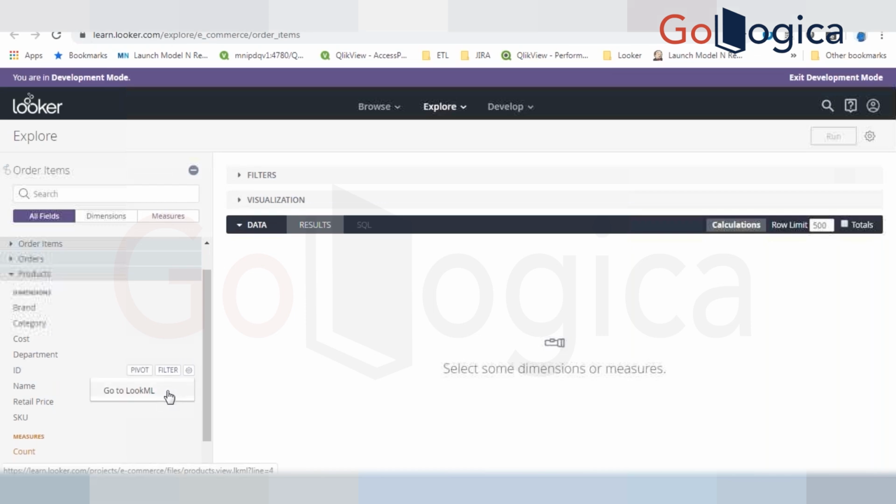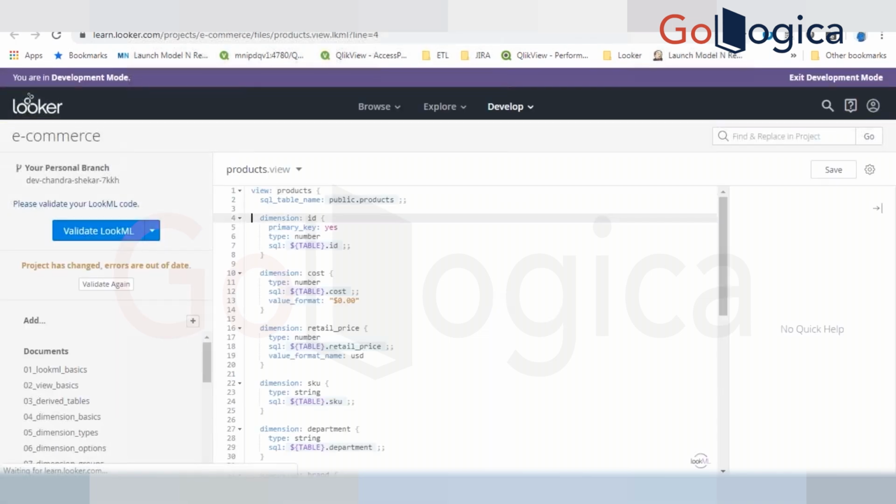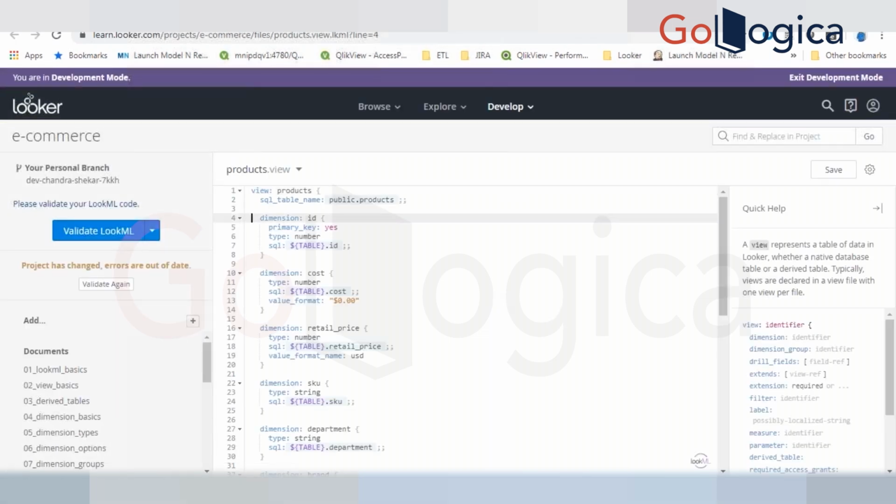If you click here, it will directly go to the view. You mouse over any field and we will see pivot, filter, and a gear symbol. If you click on the gear symbol, it will show go to LookML. If you click over there, it will directly go to our product view. Okay, this view is in the text code.